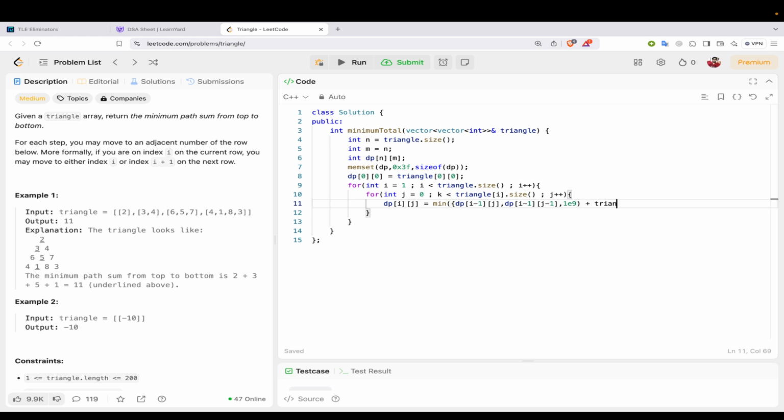And I will add triangle of I comma j at the minimum over this. But there is one case, because here you are using j minus 1, so you also have to check j minus 1 greater than or equal to 0. In this case, use this, or otherwise use this. So if this value is available, whatever value is present in dp of I minus 1 j minus 1, use that. If it is not available, then use some larger value, because we have to minimize the sum. That's why I have written this case.